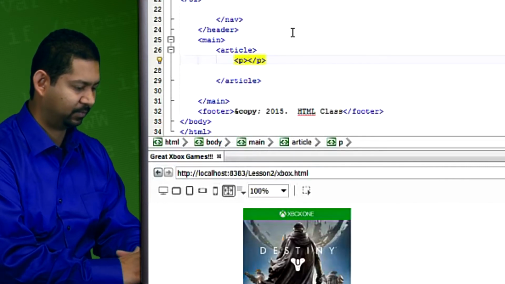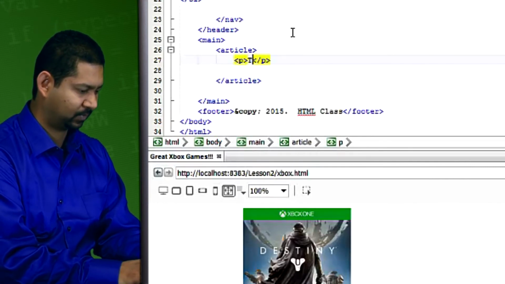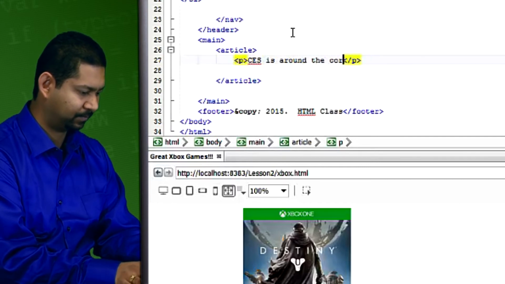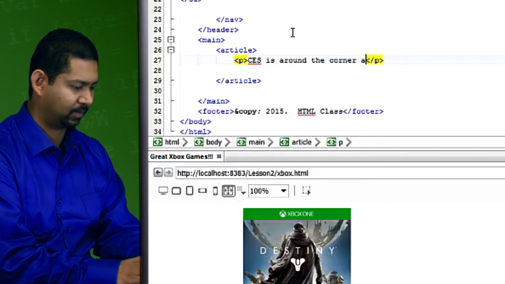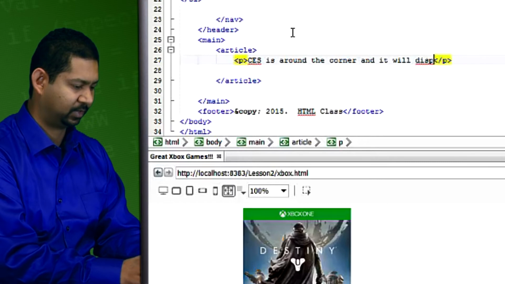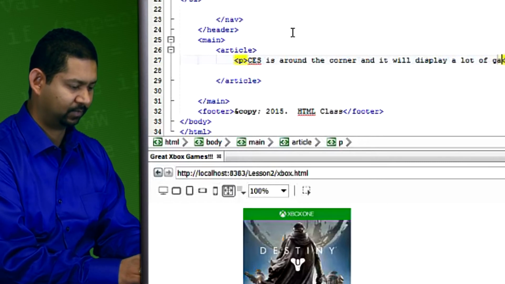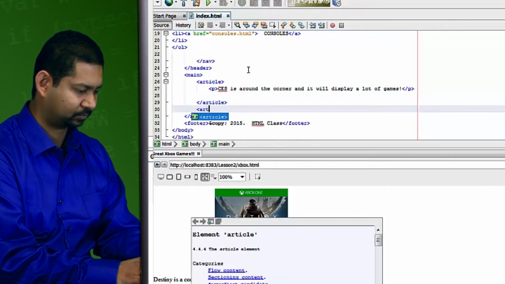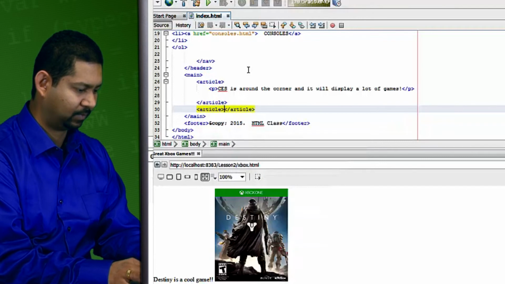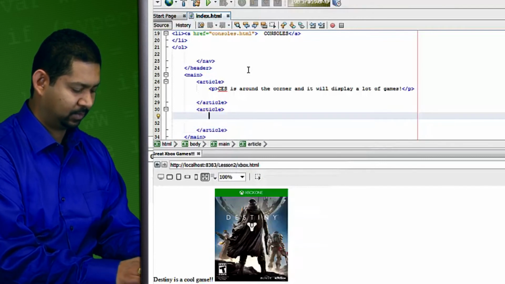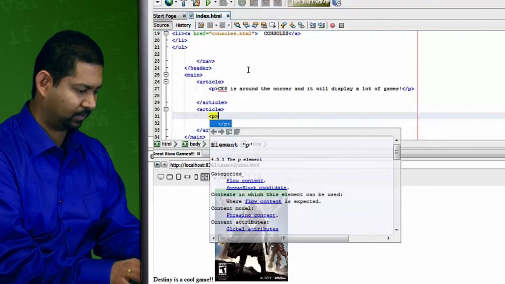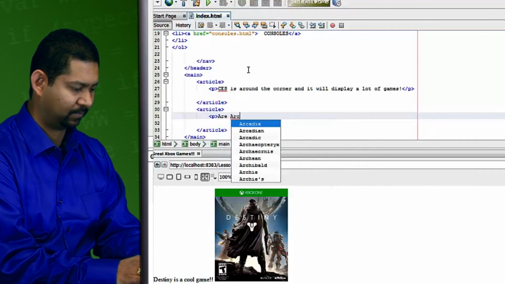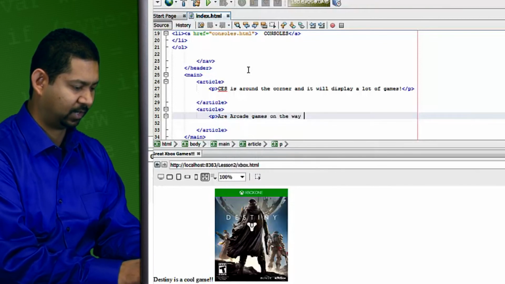So what could be a good topic? CES is around the corner, and it will display a lot of games. So we can even add multiple articles. Okay, another article to talk about are arcade games on the way out.